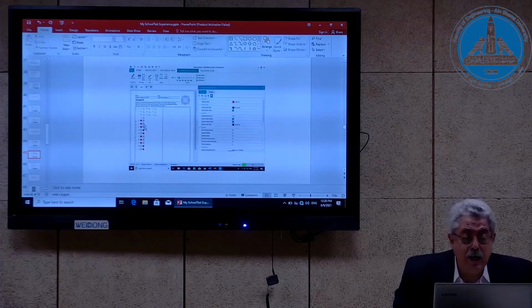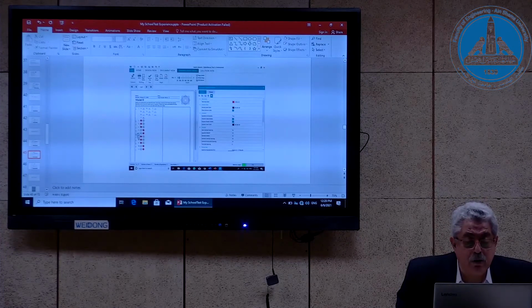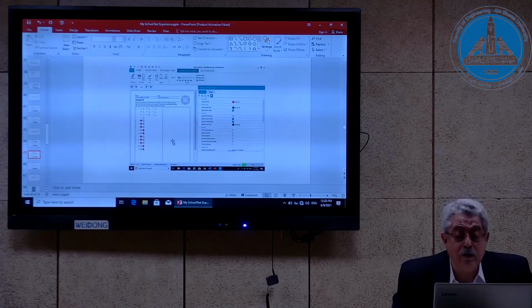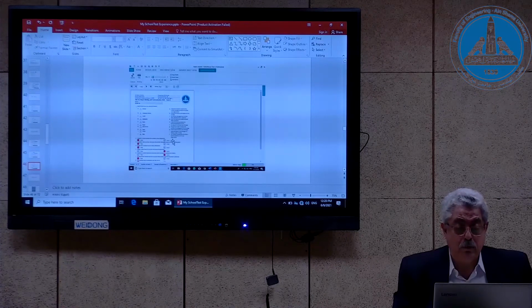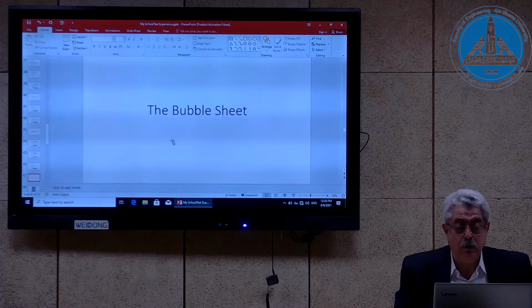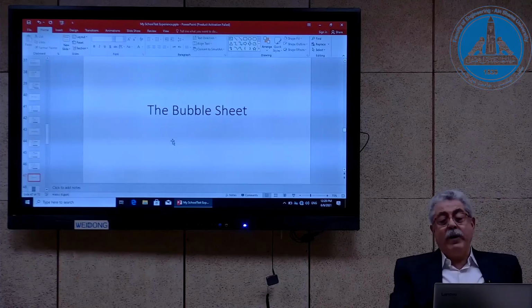Here I left by mistake the marks column at the left hand side of the answer sheet view. Here is the solution view. Then we go back to the bubble sheet.